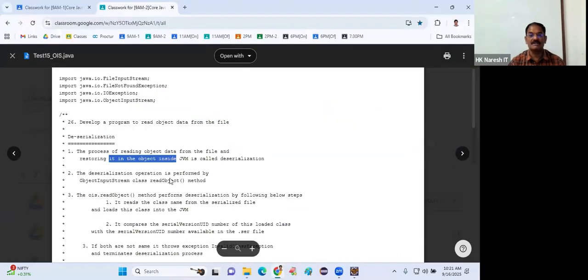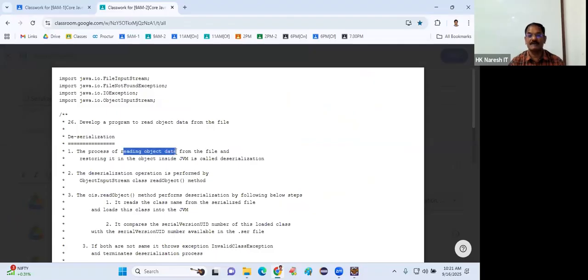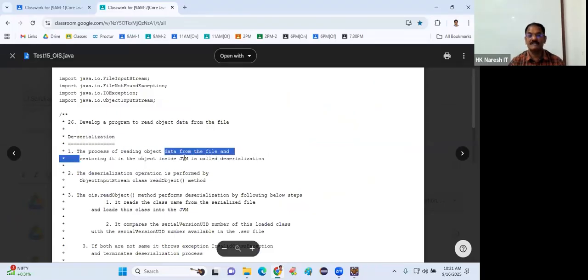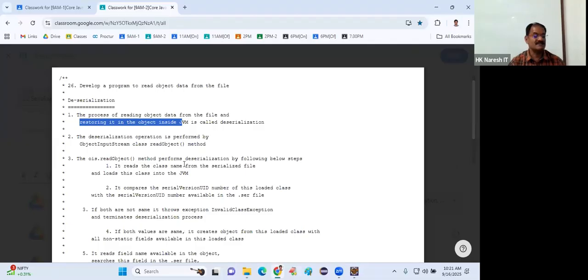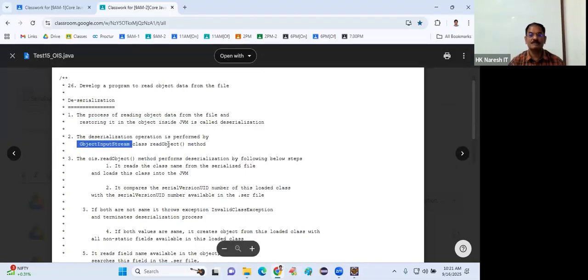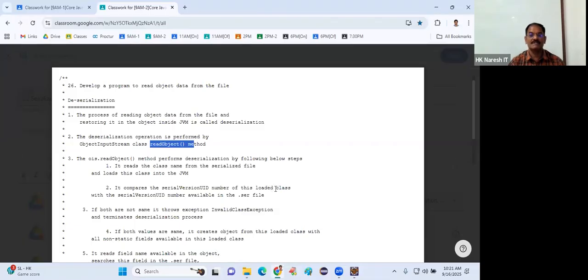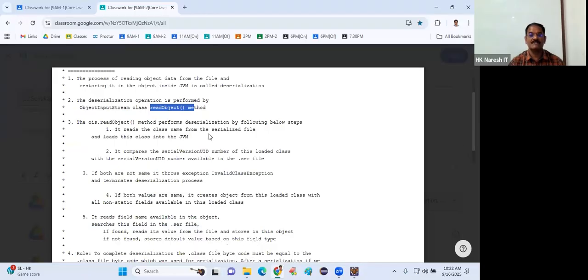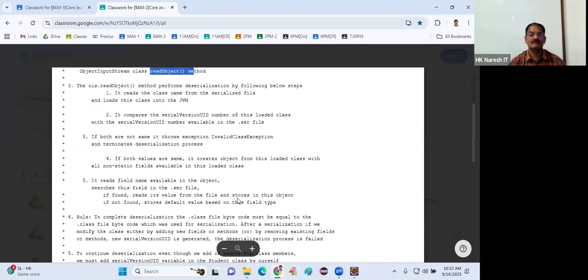The deserialization operation, the process of reading object data from the file and restoring it in an object inside the JVM, is called deserialization. The deserialization operation is performed by the ObjectInputStream class readObject method. The OIS readObject method performs deserialization by following the below steps. First, it reads the class name from the serialized file and loads this class into the JVM. It compares the serial version UID number of this loaded class with the serial version UID number available in the .ser file. If both are not the same, it throws InvalidClassException and terminates deserialization.